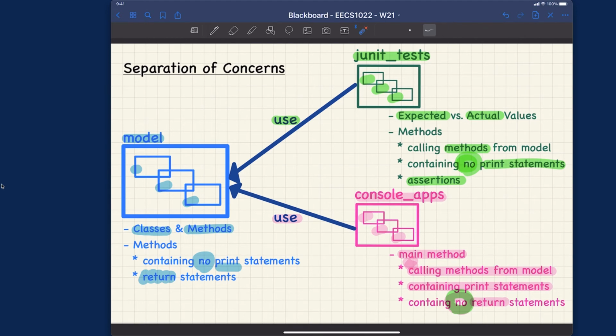All right, so that's the separation of concerns I would like to remind you of. But in the context of the lectures, you should really know the difference between the model and the console application. All right, let me switch back.